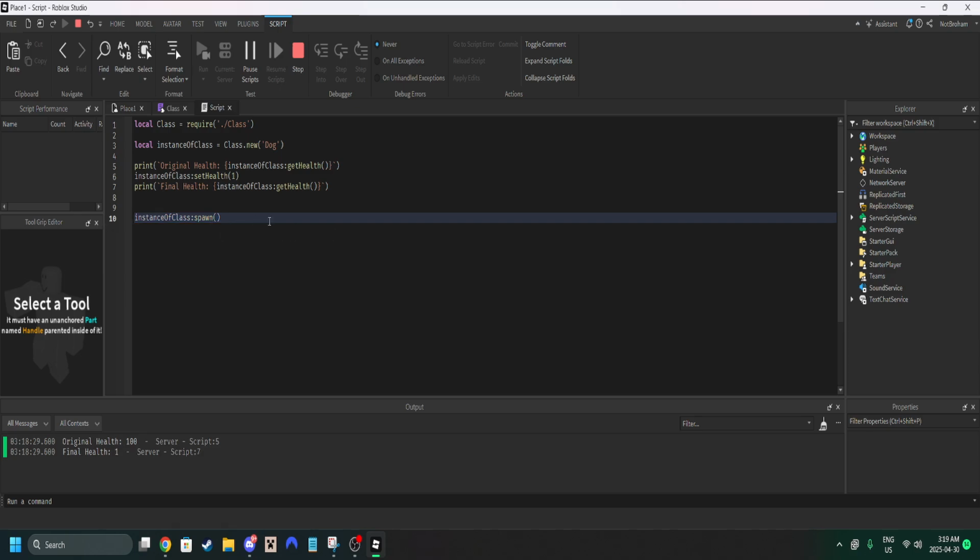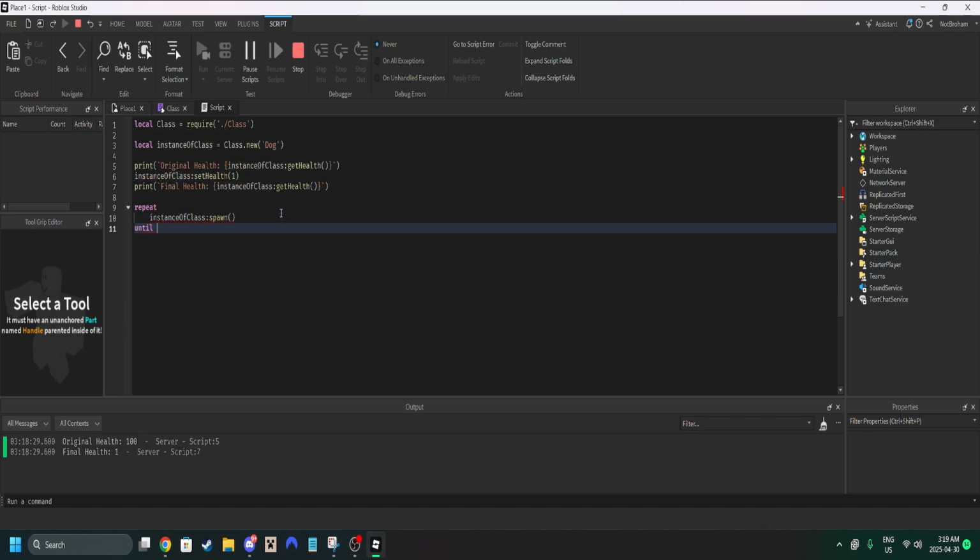And if I want to spawn like 5 dogs, I can do a for loop. I can do maybe even a while loop. Let's say I want to spawn an infinite number of dogs. So I can do repeat spawn the dogs until, I don't know, like, we could do, like, you could do whatever you want, and this would spawn a bunch of different dogs, for example.